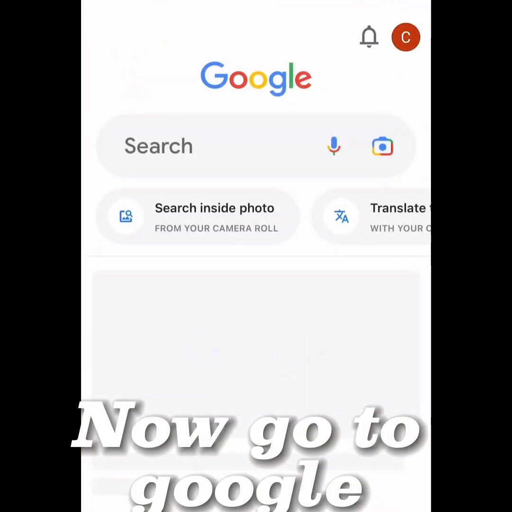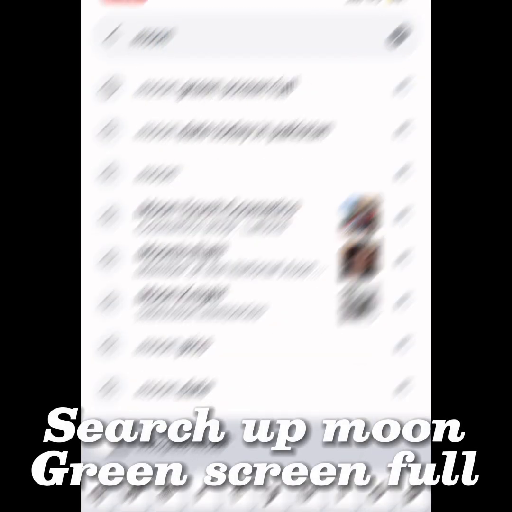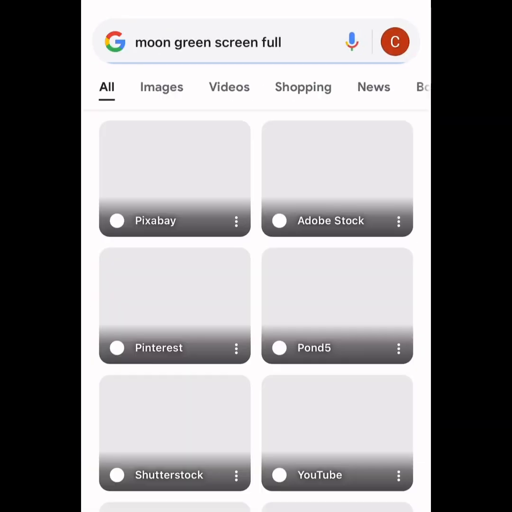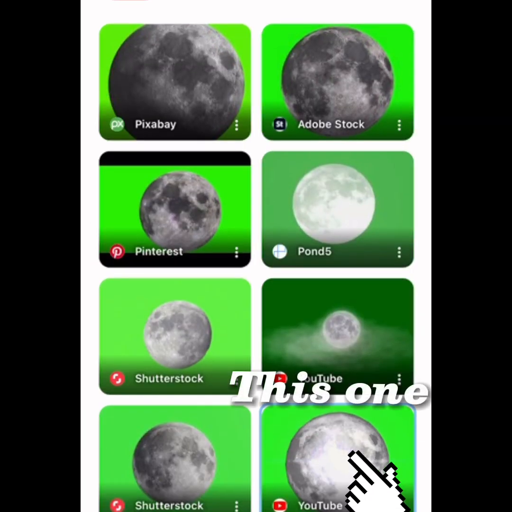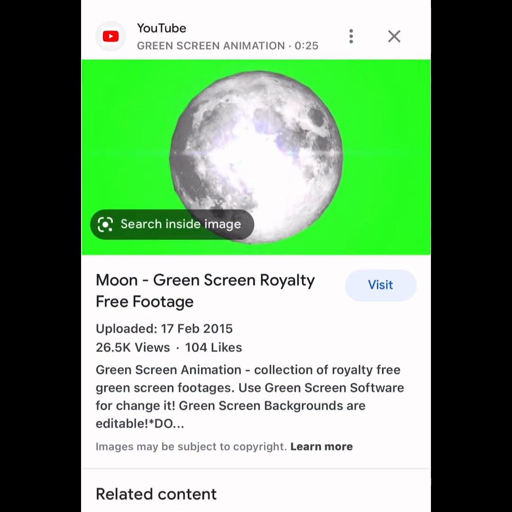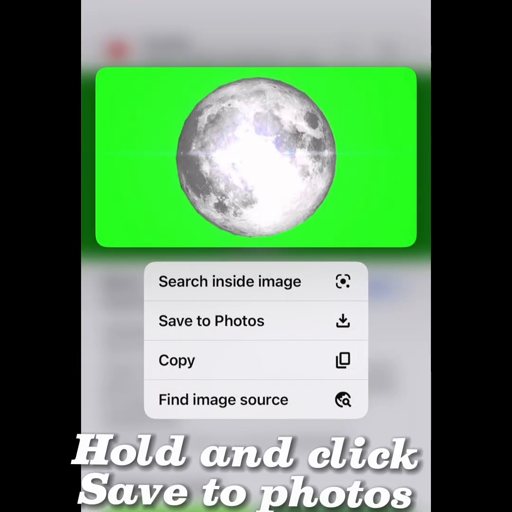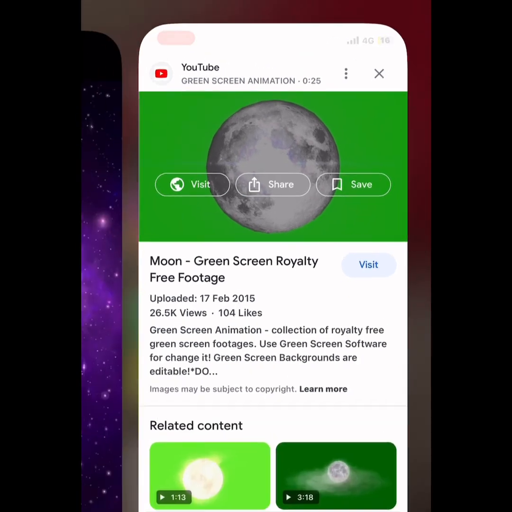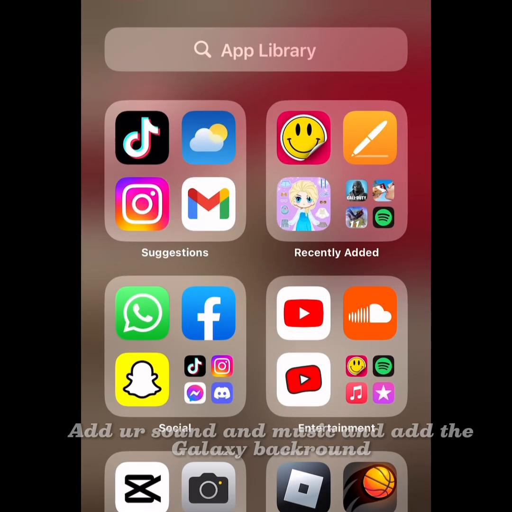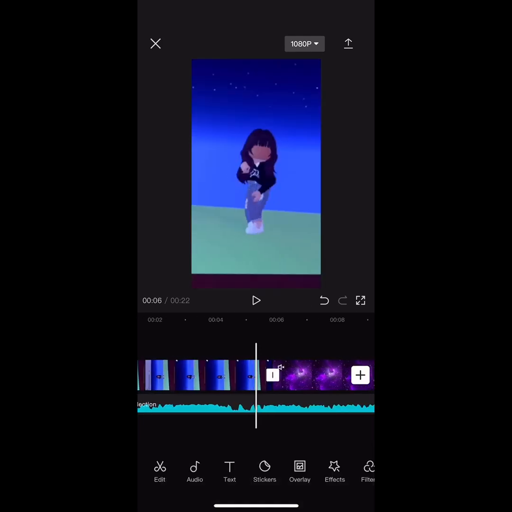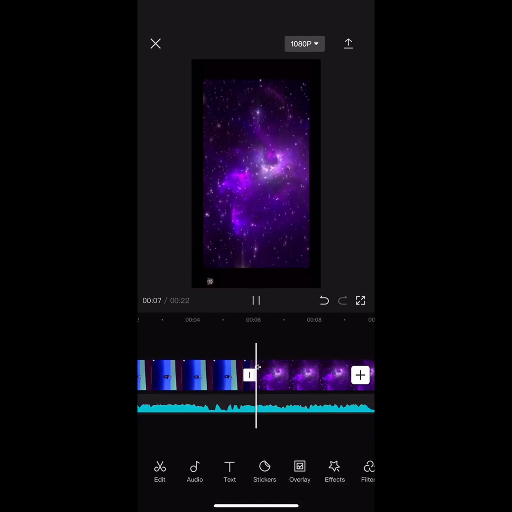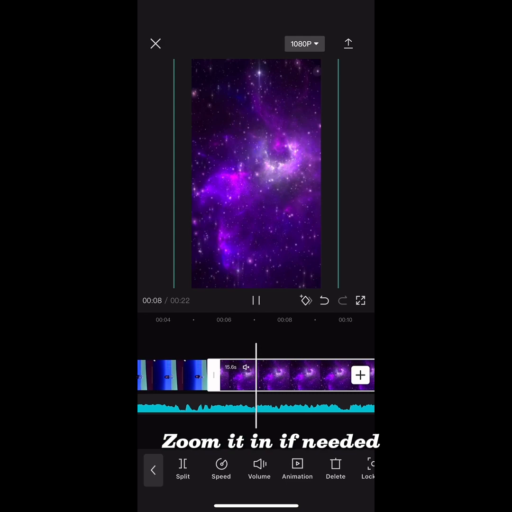Now go to Google. Search up moon green screen full. This one. Hold and click. Save to photos. Add your sound and music and add the galaxy background. Zoom it in if needed.